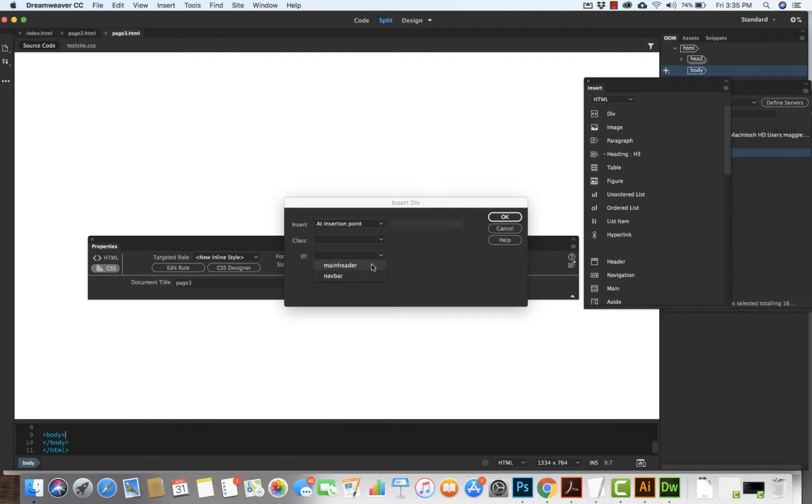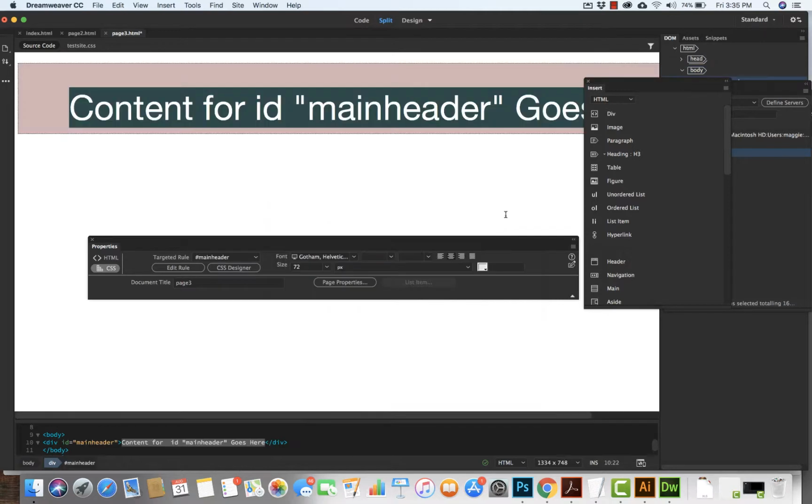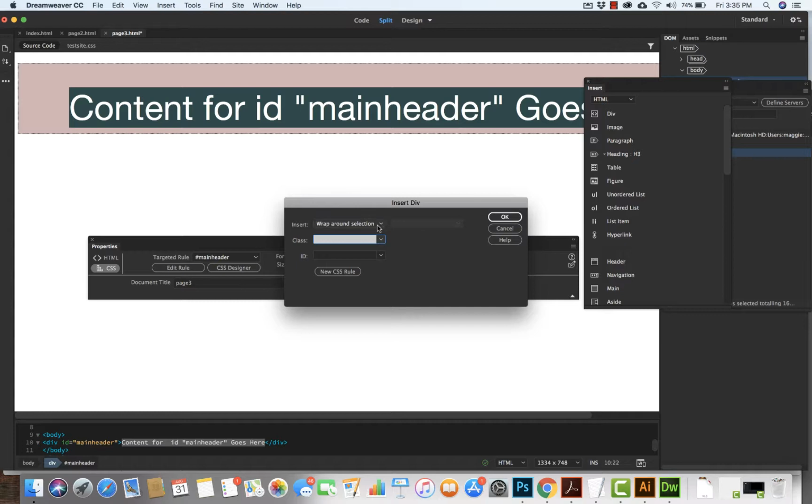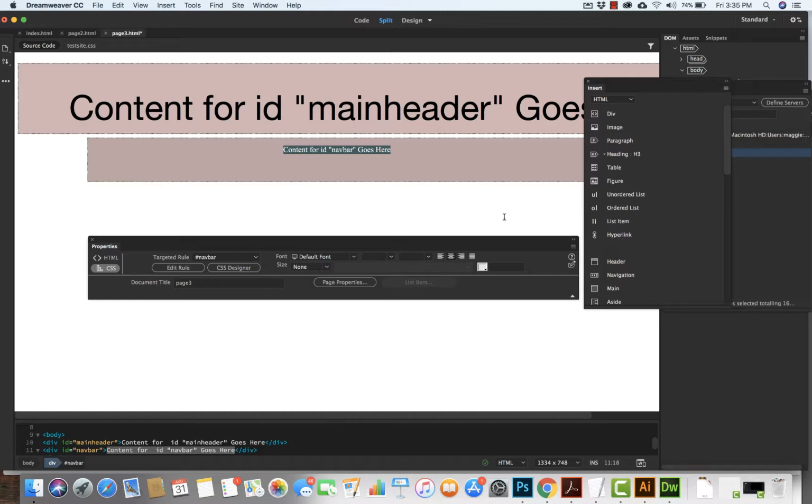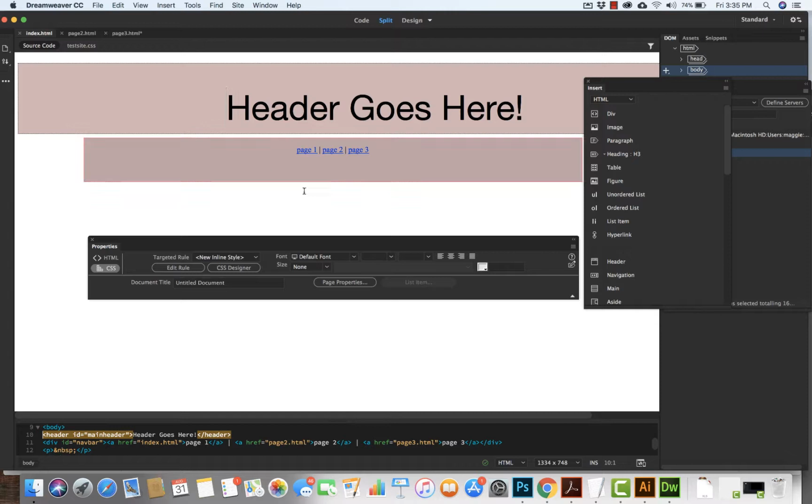So insert main header, hit OK, and then I'm going to insert another div, insert div, and I'm going to say after tag, after main header, and I'm going to insert a nav bar. I'm going to hit OK. So right now I have these 2. Now, it was on the first page that I went in and I put this code in. What I can also do is I can come in and I can copy the code and paste it in.